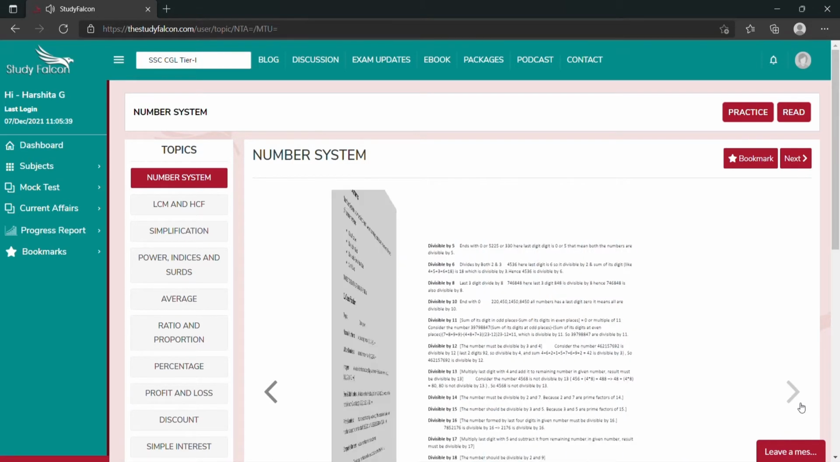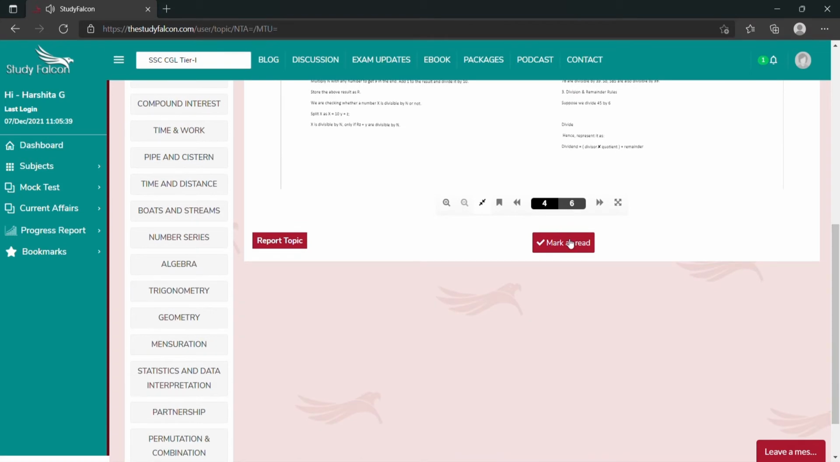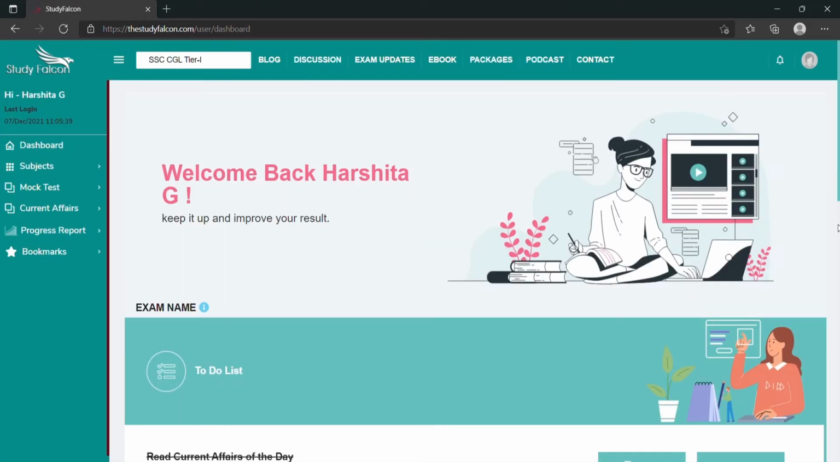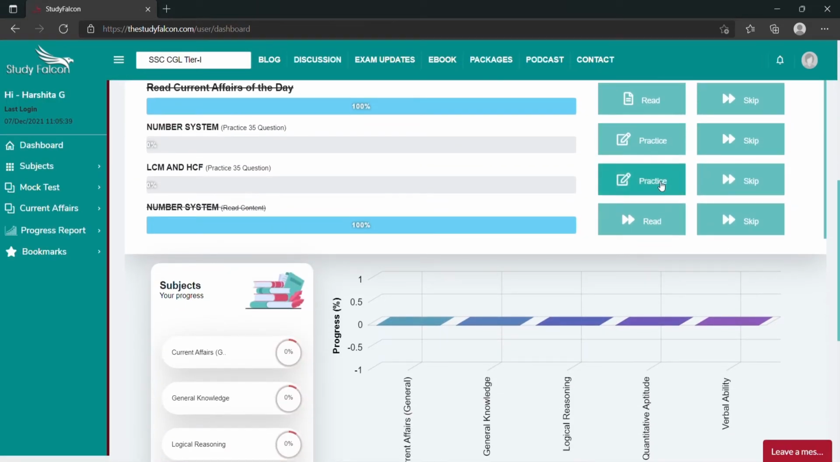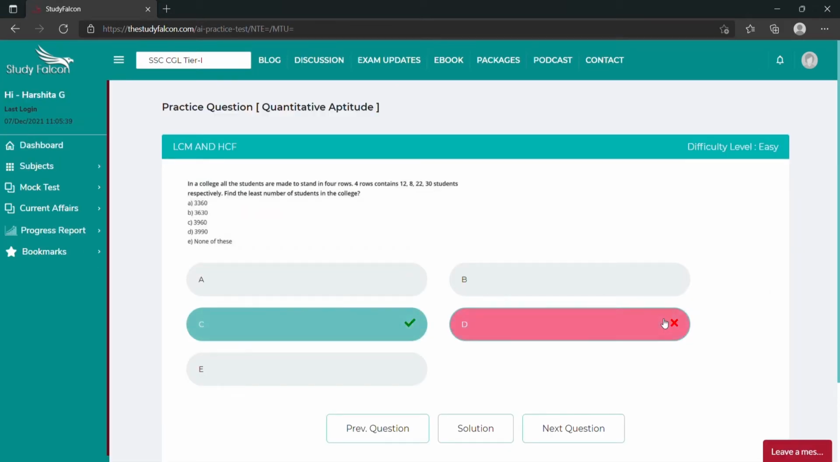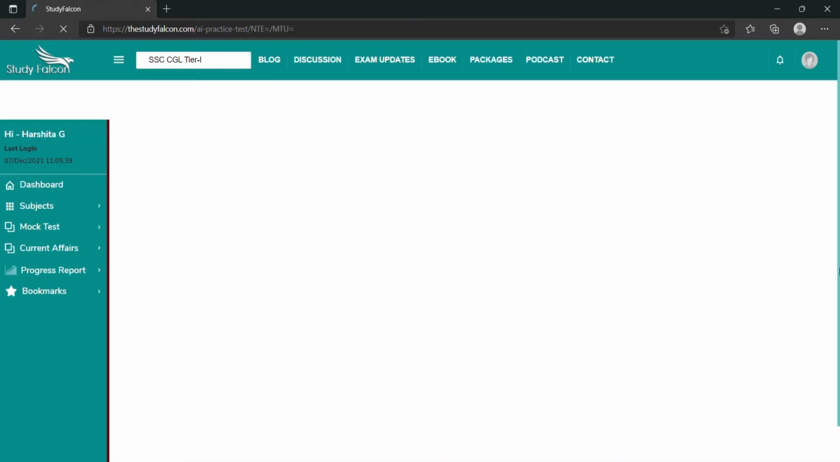Whenever you click on read to read a subject, a flipbook-like book will open to give you a proper feeling of reading a book. You can see your progress of the subjects. One by one, you can complete all your tasks.